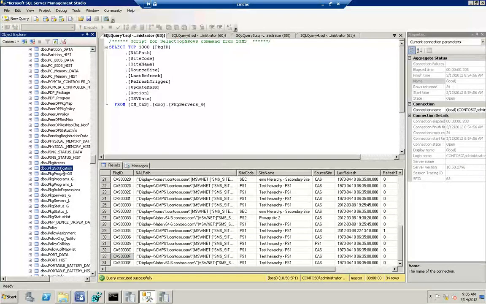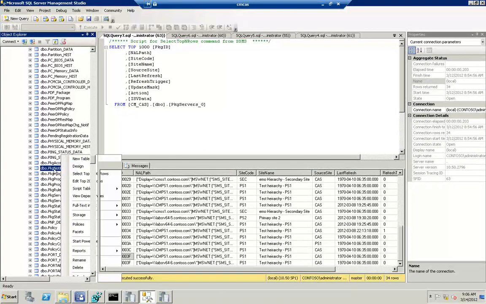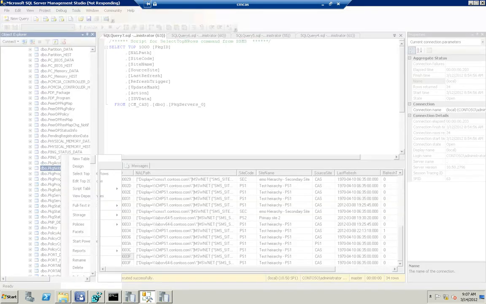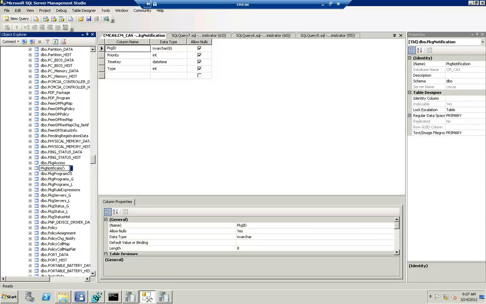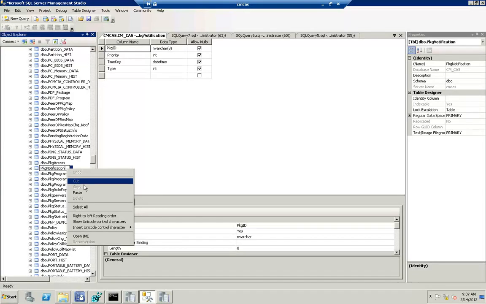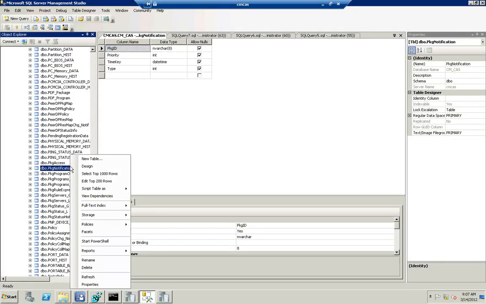If I right-click on that and open the table, or select all the columns out of it, as soon as my SQL Server wakes up, there we go. Just a second. All right, now that it refreshed, let's try it again. Now, select top 1,000 rows.